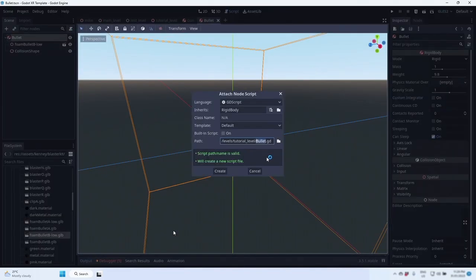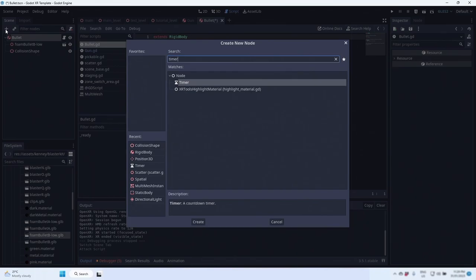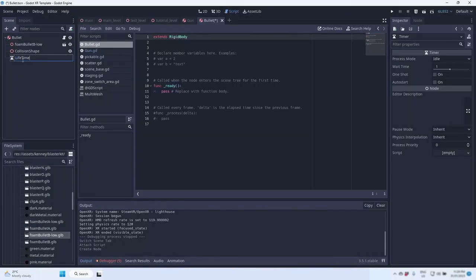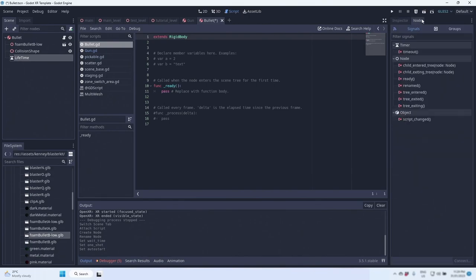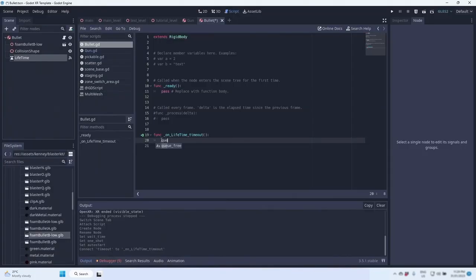We create a script on our bullet. We add a timer node. We call this lifetime. We give it 3 seconds and make it a one-shot timer. We also auto-start it so it starts the moment our bullet spawns. On the timeout method, we simply call queue free to remove the bullet.